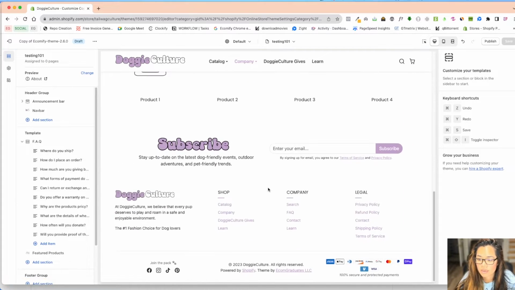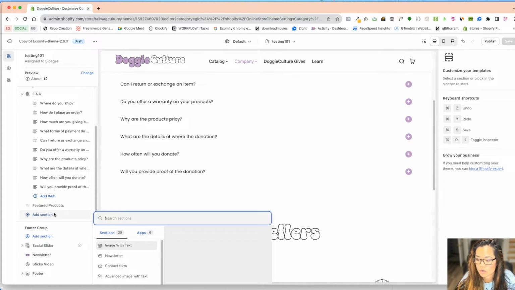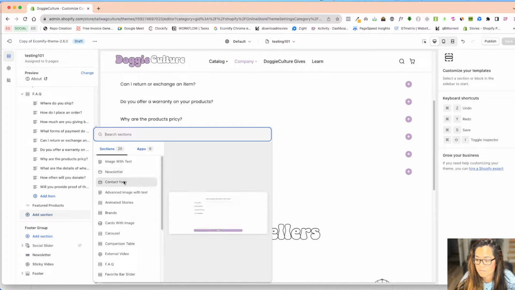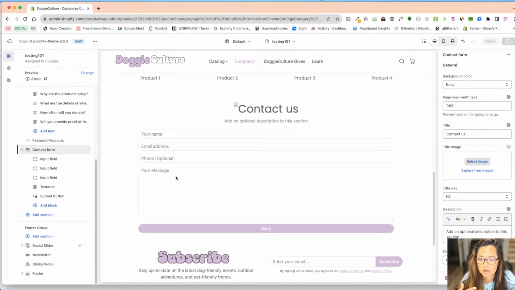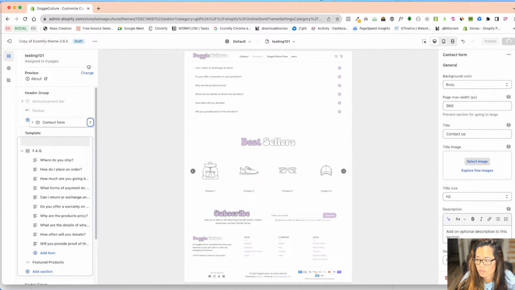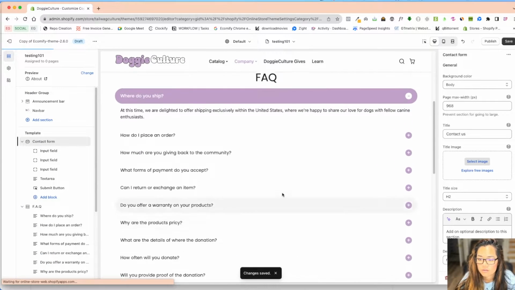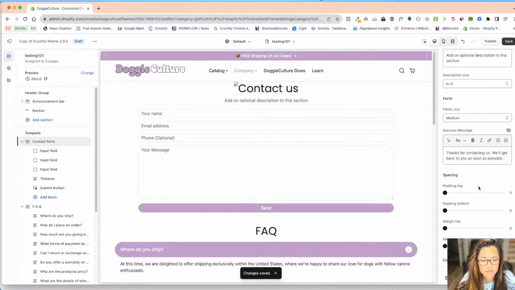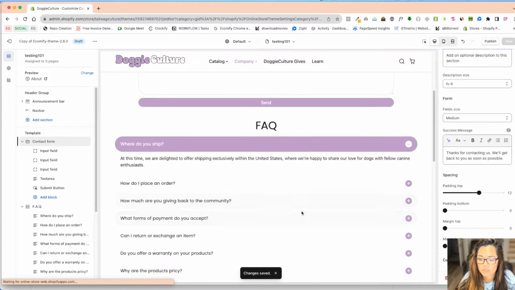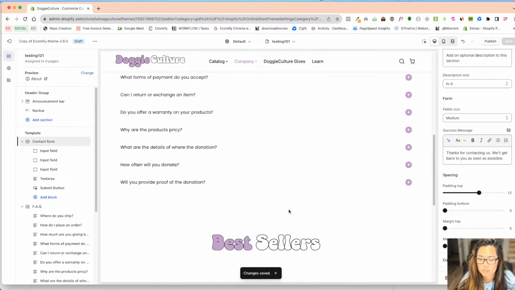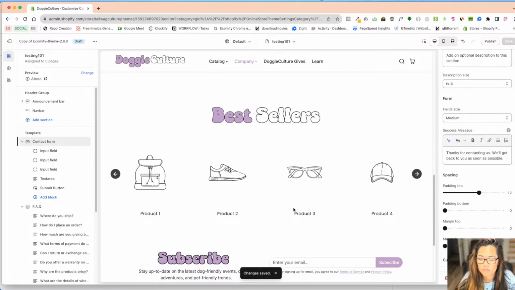Now I have a FAQ, and I am going to add in just a contact form, so you can kind of differentiate between the two. And I'm just going to make this a bit wider, and I'm going to put this at the very top here, just so you guys can kind of see what it looks like. So now there's going to be a contact form, an FAQ, and also featured products, bestsellers right over here.